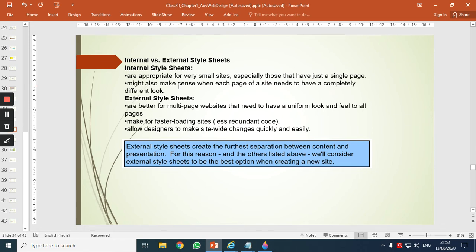When will we use internal style sheets? When we want to work with very small websites, which has maybe only one web page, correct? Or when we have a website with 10 pages and you want all the 10 pages to look different, then you can use internal style sheets. And when will we use external? When we have 10 pages or 100 pages and we want all the 100 pages to look similar, then we will use external style sheets.